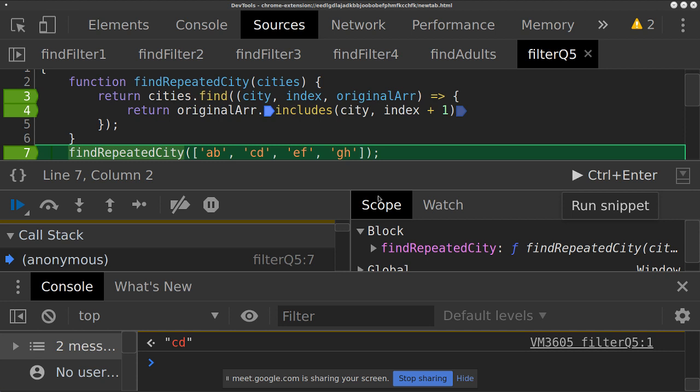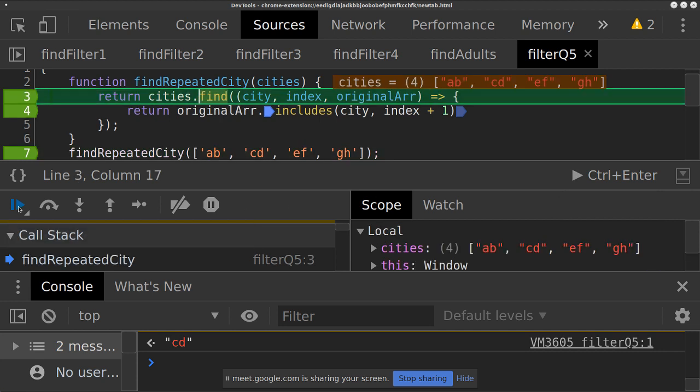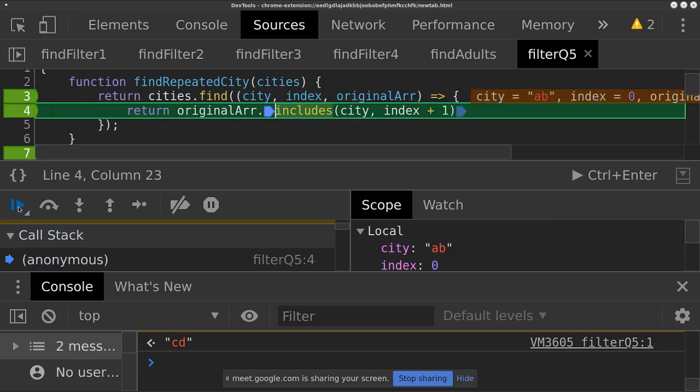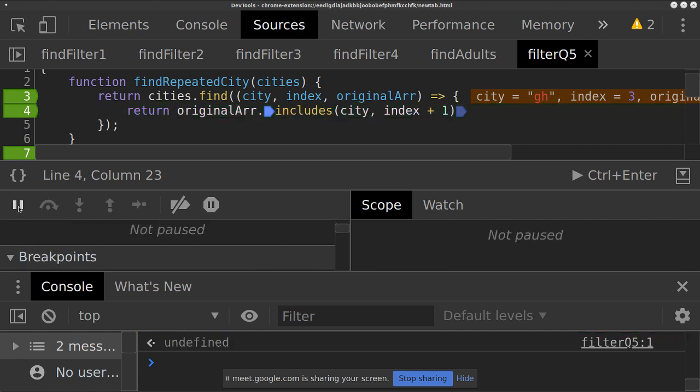What's next? What's next? Anything else? No? Cool.